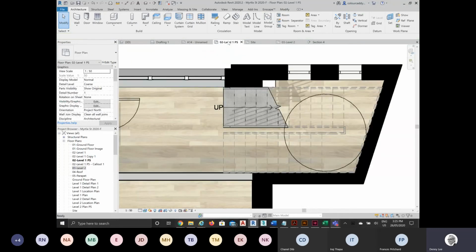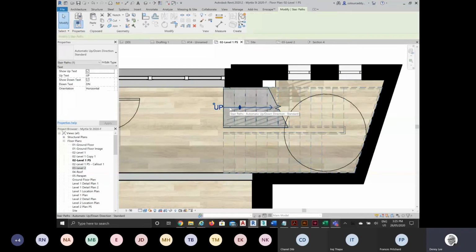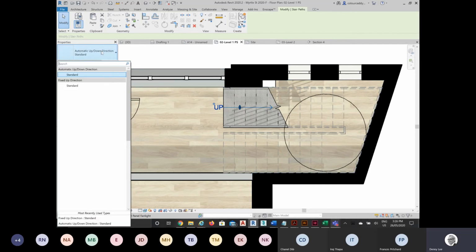But now, if I go back to the level below, this is where it gets really weird. That's the same stair, but notice it's got another stair path object. Right? It's a crazy thing, but there's a reason it's like this. So essentially, you have a different stair path for each view. And so there, I have to go to the level below, choose my stair path there as well, and then change it to fixed up direction, and then turn the up text off.